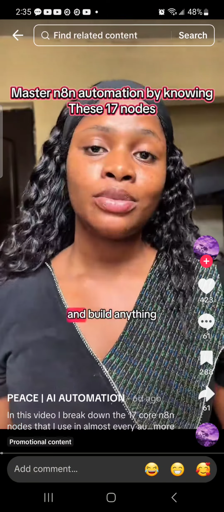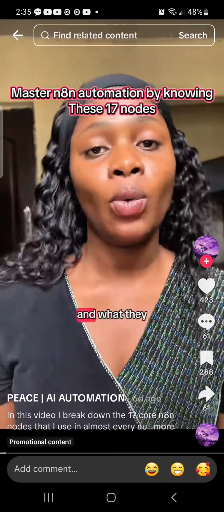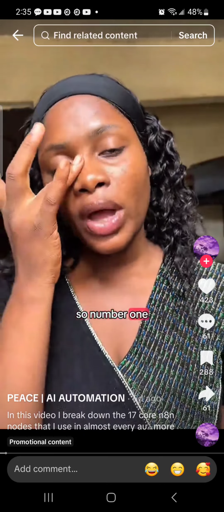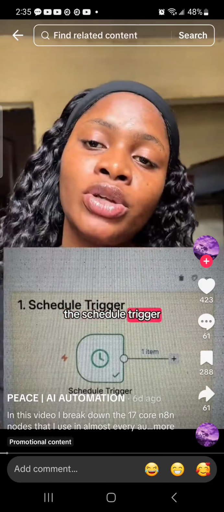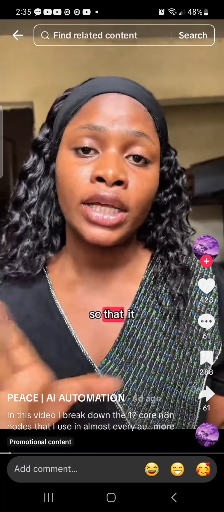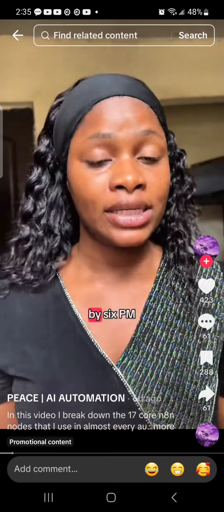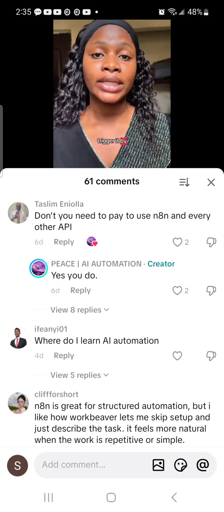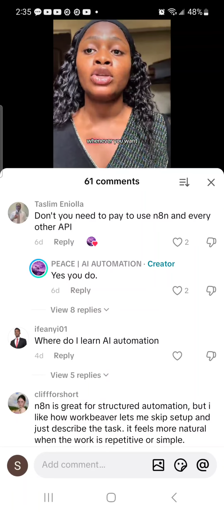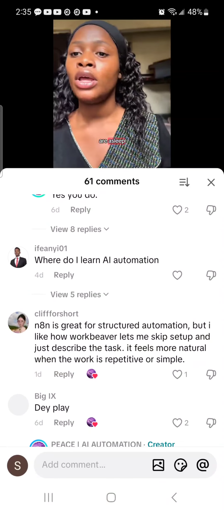You can understand and build anything in Anything once you know these 17 triggers and what they are used for. So number one, we have the schedule trigger. The schedule trigger allows you to trigger your workflow based on some sort of schedule, so that it can be once a day by 8 a.m., or by 6 a.m., by 6 p.m., and by 9 p.m., whenever you want it to be. This is how you make automations run while you are asleep.